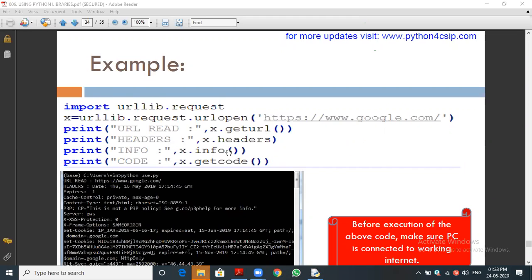Info means it's about the information: cache control, what type of protocols they are using, what frameworks they are using, and cookies, every detail it is showing. Info about the website. There is information about the website, the web page.